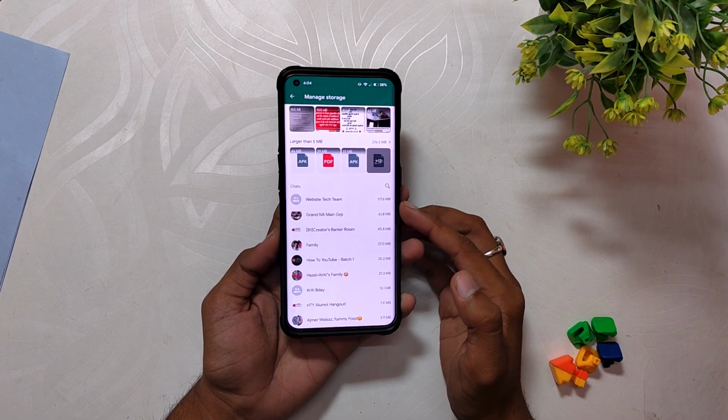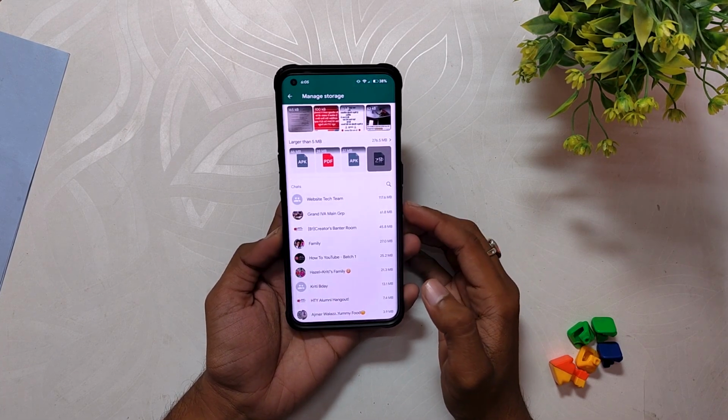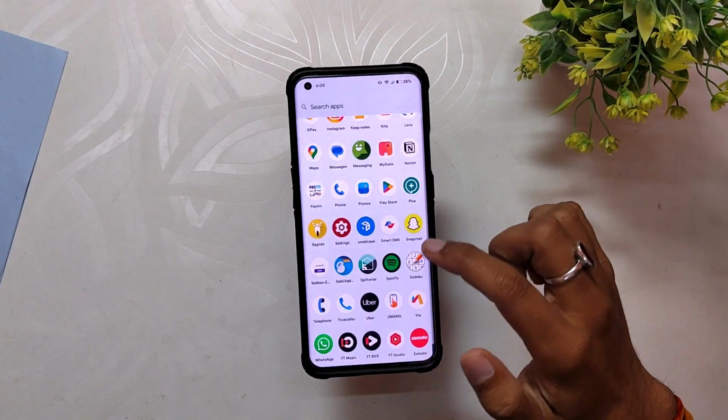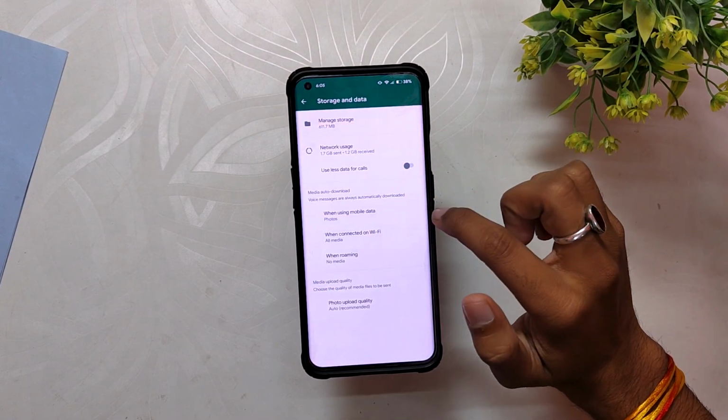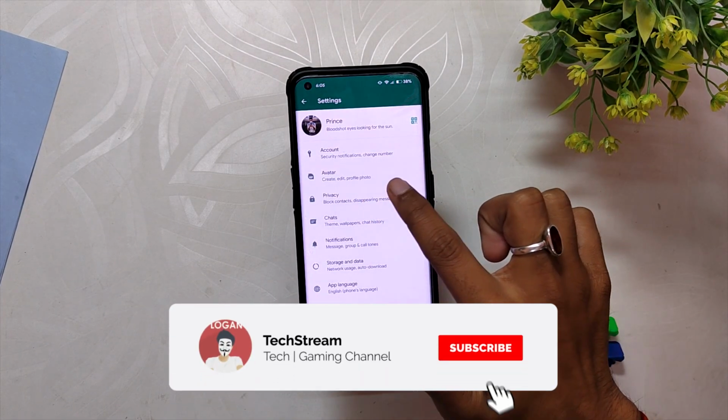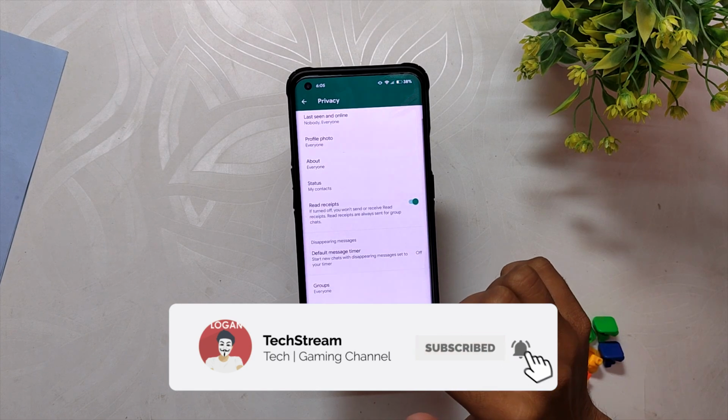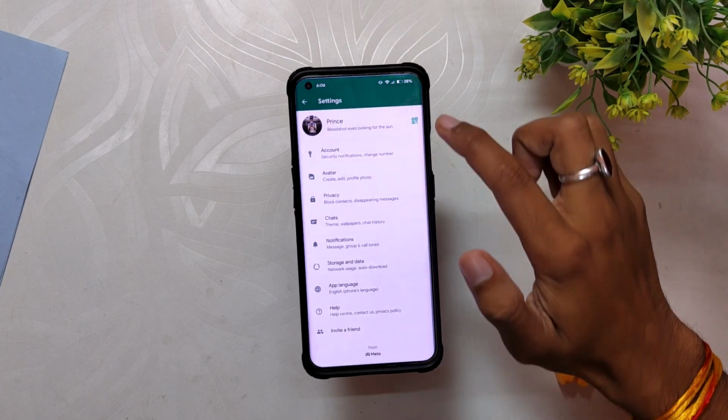Next and most recently launched feature of WhatsApp is related to privacy part. You can now disable your activity status, whether you are online or not. Just simply go to settings, then privacy, last seen and online, and here you can select the option same as last seen.